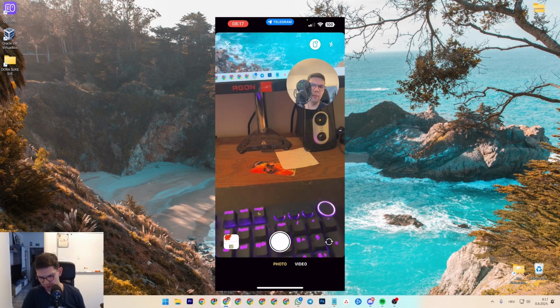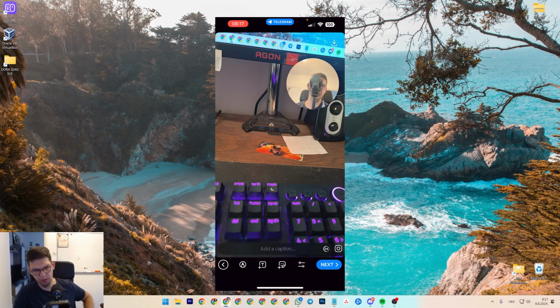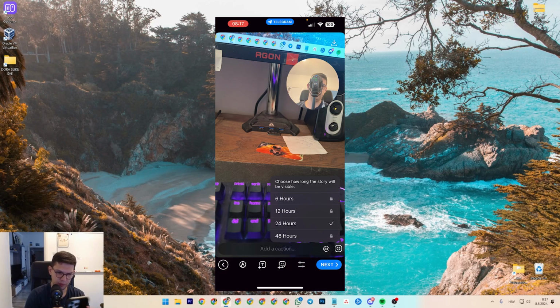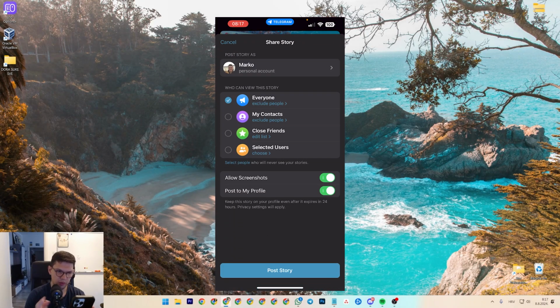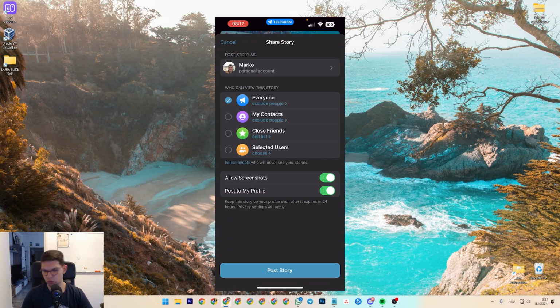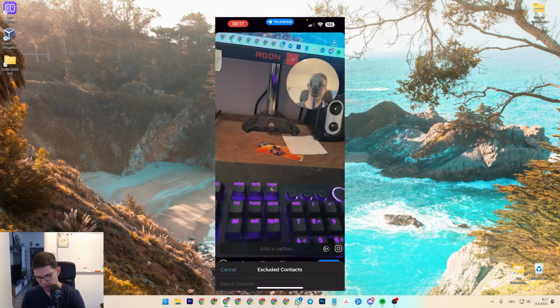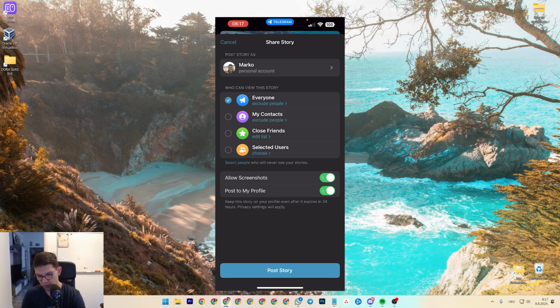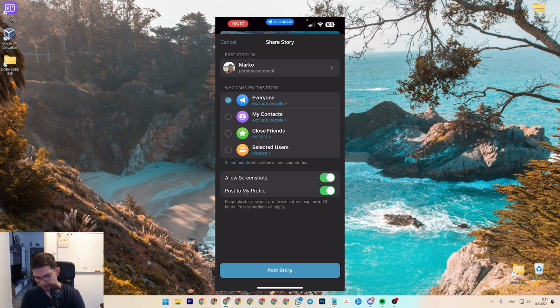Now let's just take a picture, and you can draw on it, add stickers, filters, you can make it disappear. But if I go to next, then you can choose who's going to view that story. So everyone can see the story, your contacts, close friends, or selected users. And of course, you can allow them to screenshot or post to their profile.